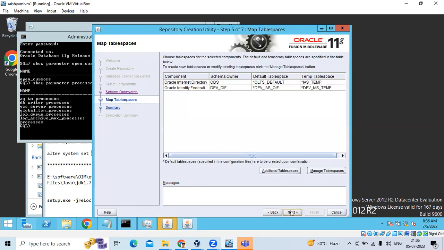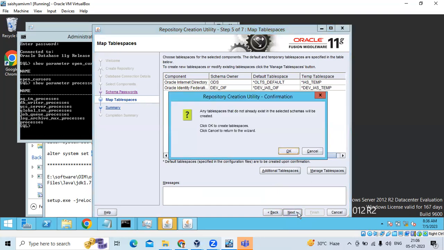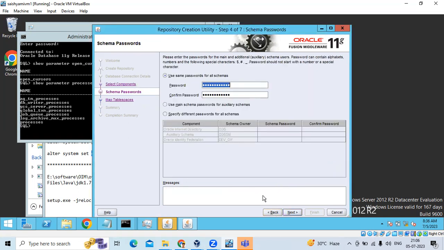Okay, so I just click next here. Now it's going to basically create the table spaces. You can just select next here. Any table spaces that do not already exist in the selected schemas will be created. Click OK to create the table spaces, or cancel to cancel the wizard. Okay, so I will just go back, then next.